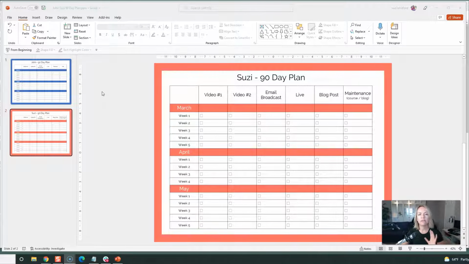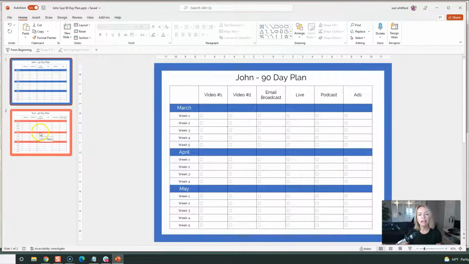You can have a very intricate planner. You can design the most elaborate schedule for yourself, but it boils down to creating content that people like and putting yourself out there and then serving them. All right, so here is our 90-day plan that we're going to follow until May. It's just creating videos, emailing our list, going live, writing blog posts, and maintaining all the awesome stuff we already have.